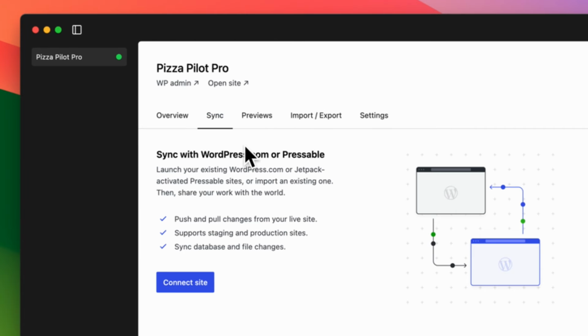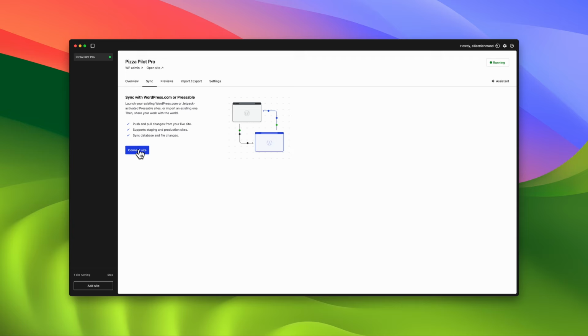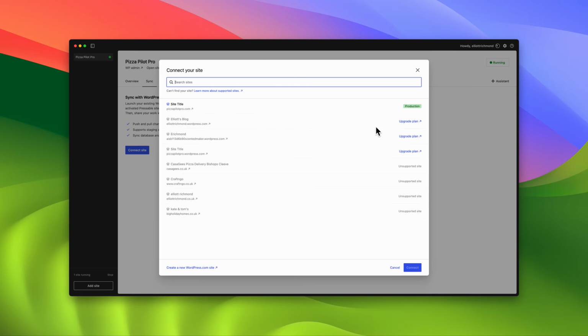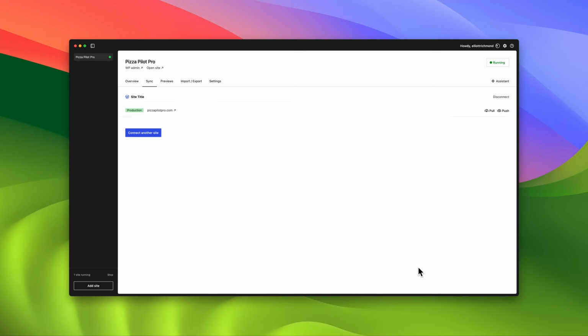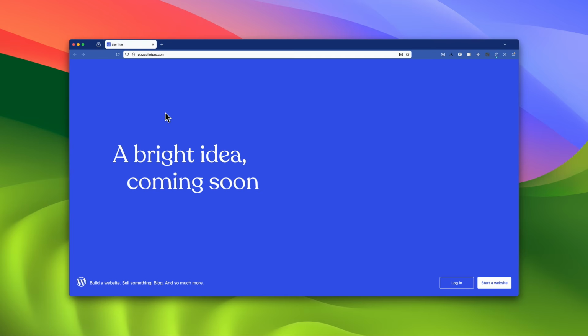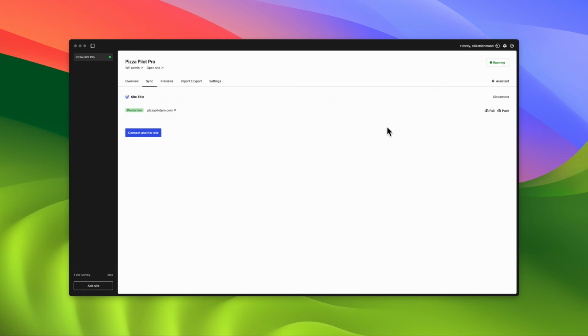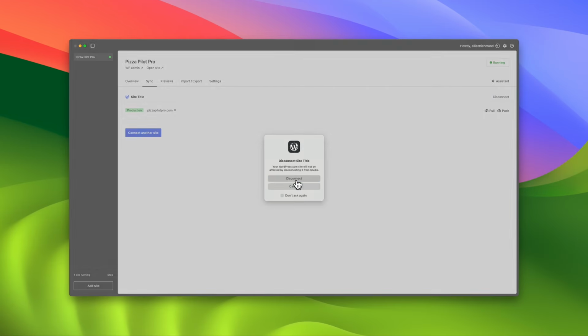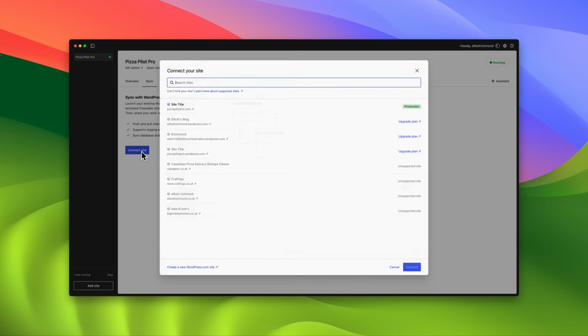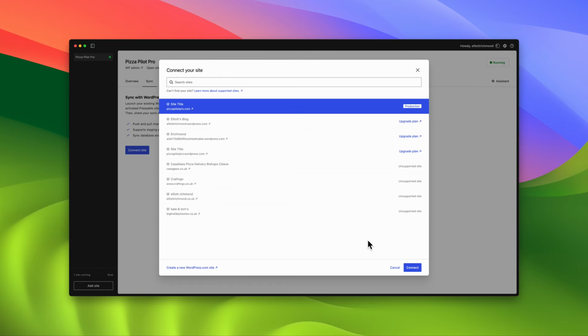Click on the Sync tab, and obviously you'll need to log into your WordPress.com account if you haven't already. Once logged in, you'll see a list of your WordPress.com sites. Select the one you just created. Studio will connect to it, and you're ready to sync. This connection uses Jetpack under the hood to handle the transfer securely. Your local site can now talk to your live site. And if your site gets disconnected, simply reconnect it.